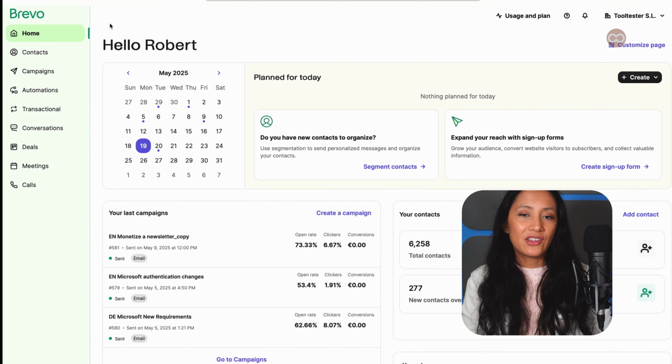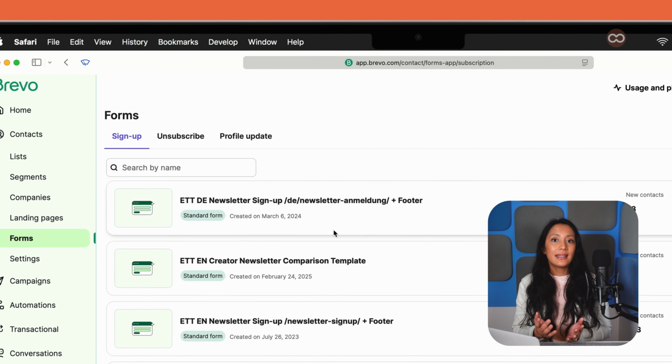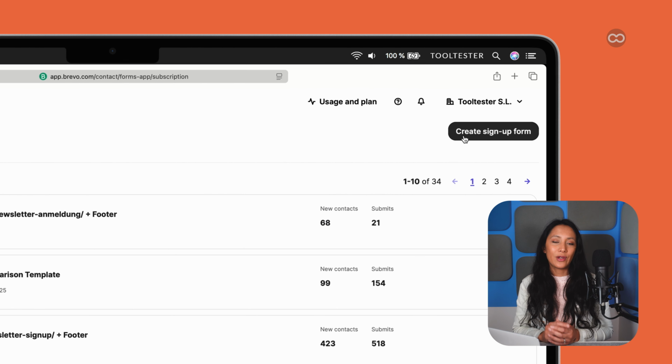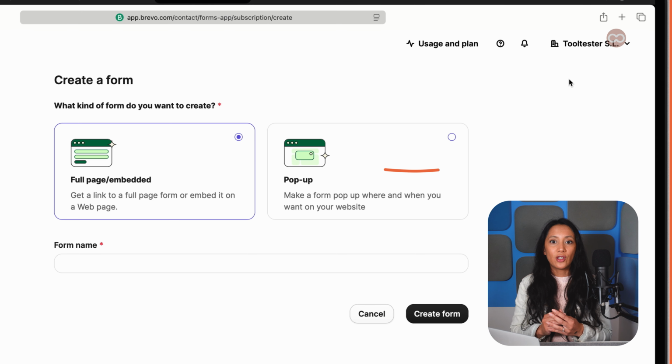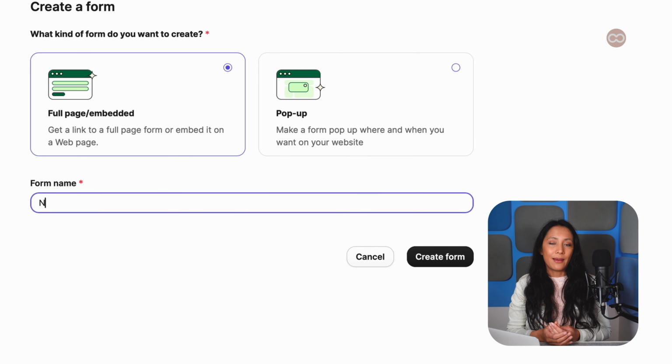You'll find the Forms section by navigating to Contacts and heading down to Forms. Let's start building a form by clicking this Create button here. Let's go with the first option, as we want to embed our form to permanently display on our website. Give it a name like Newsletter Sign-Up Form, and don't worry because this is an internal name that only you'll be able to see.